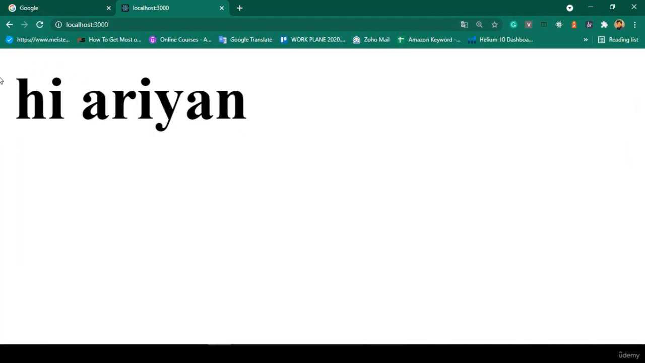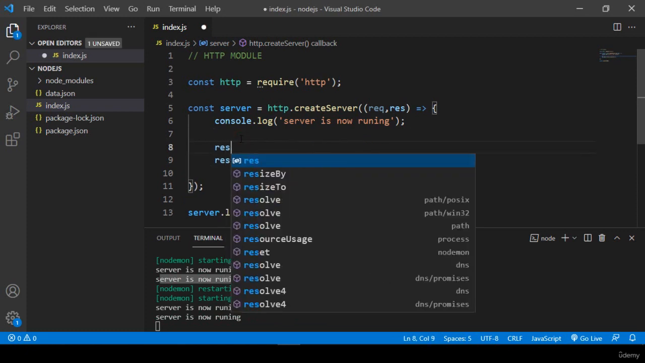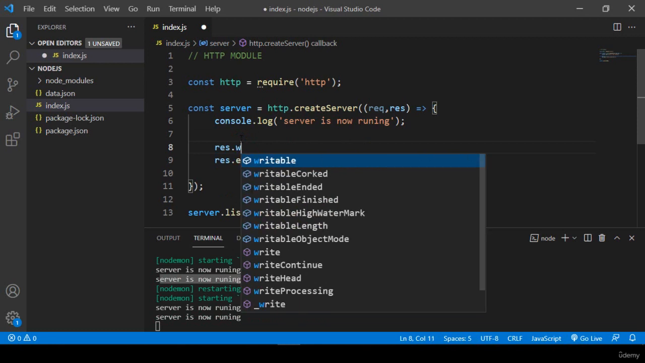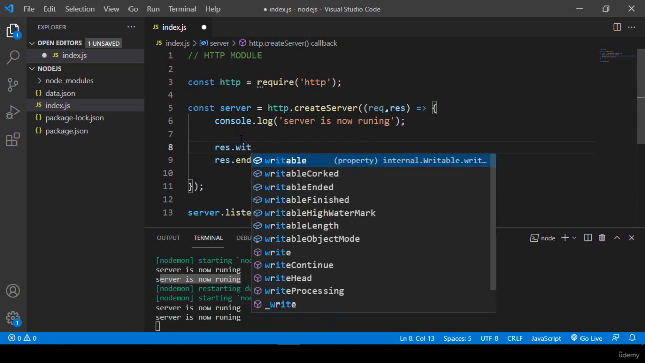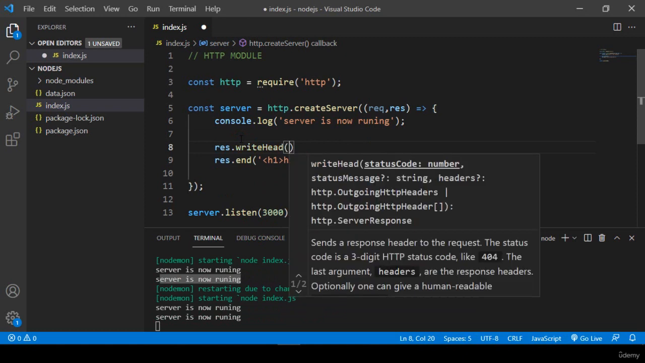And also if you want to pass the type, that means which type of data it is, you can pass it from here. I'll show you, there is another method. With this response there is another method, writeHead. You can see there is a method called writeHead. Into this writeHead method we have to pass our status code, that means which status code it is. There is 200, which means perfect.